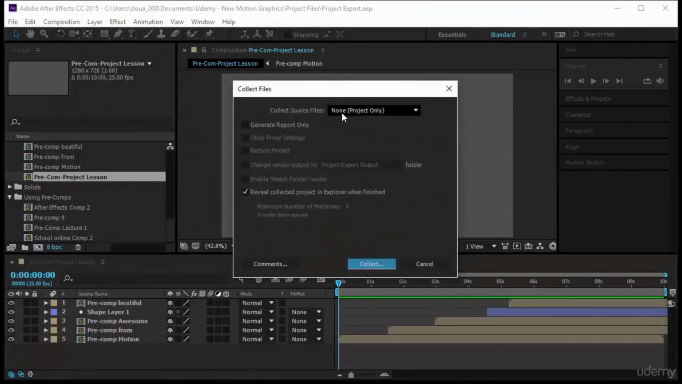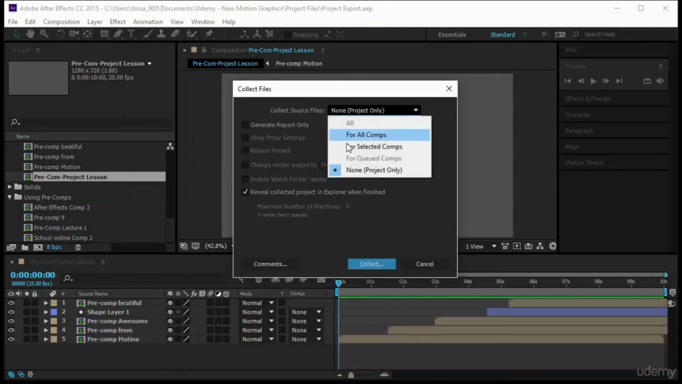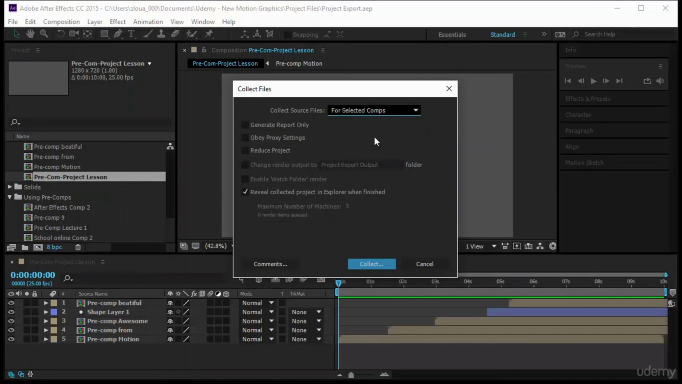Now, it should open None, Project Only. If you leave that option, it will export or duplicate this project altogether, which is totally useless. Then what you do, you select For Selected Comps. Now, when you choose For Selected Comps, you are not choosing the comps that are in the timeline. You are choosing the comps that are selected in your project. You could have selected 2 or 3 of them.